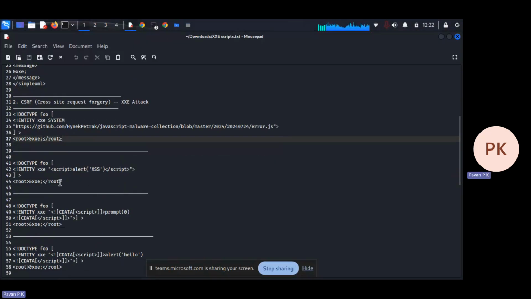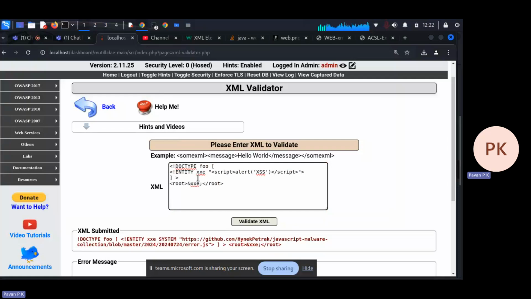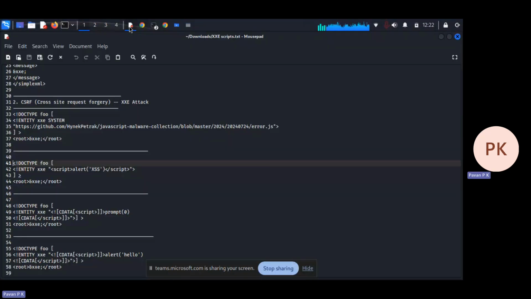Next, I want to display an alert message. Not doc type, document type. His name is foo. I'm declaring an entity called XXE that I'm referring in the XML tag root. Now click on validate XML. It is displaying just alert as a text message. Now I want to display it as an alert prompt. So why is it not displaying as a prompt?